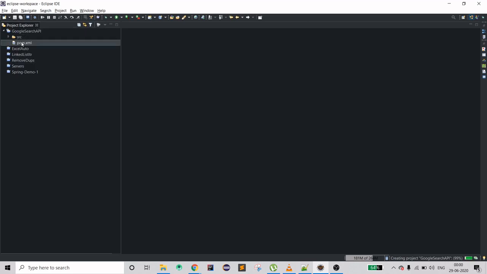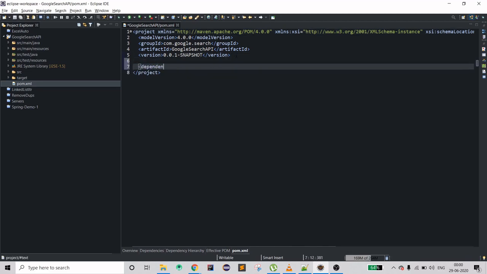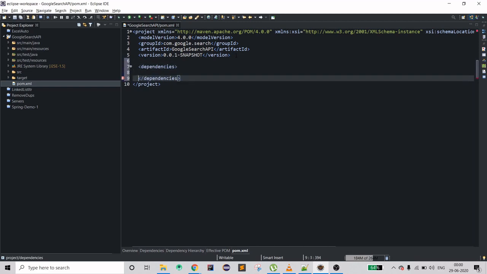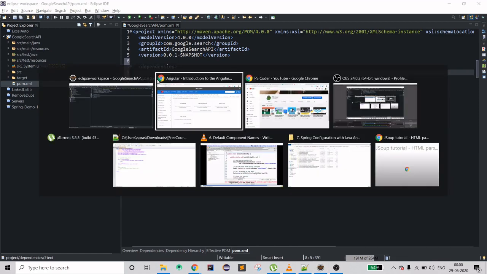Okay, so it's creating the project right now. Let's see what we have here. We have the pom.xml. We just need one dependency actually. I'll tell you the name, but first we need to add the dependencies, and then we have to add the dependency.